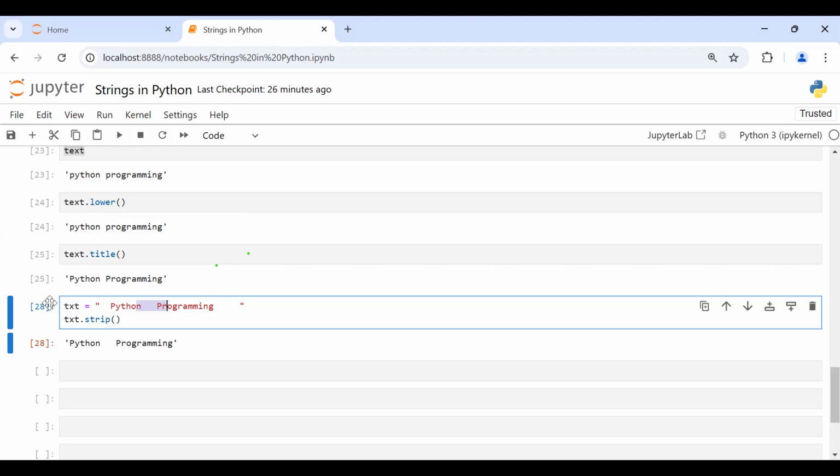Sometimes when you're reading from a file, this is a very handy function, because many times when we are reading from some other file, some trailing spaces are also read. So you would want to remove them. You want to pre-process your data and then do some operations on it. So yeah, we'll use strip a lot.